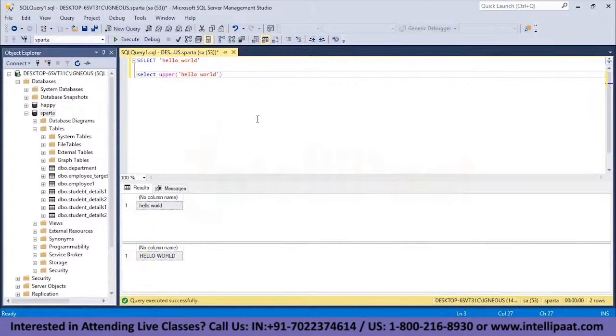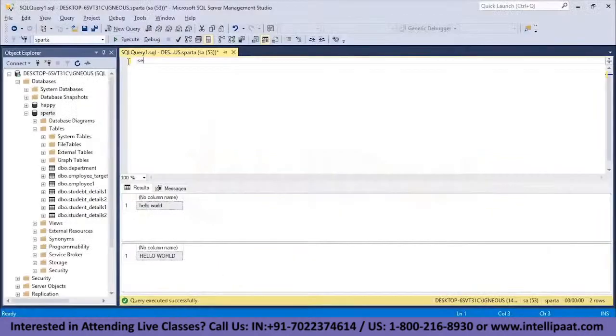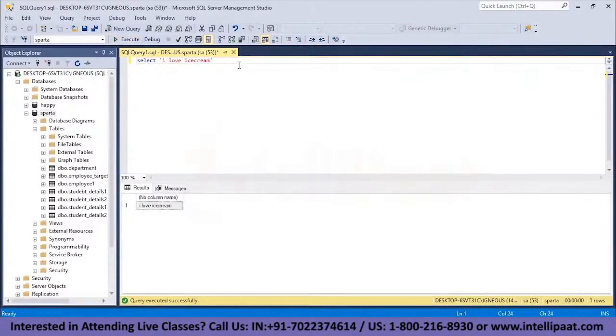So this was our initial string, and after using the upper function, we have converted the string into capital case. After that, we have the reverse function, which basically reverses all the characters in the string. So let's implement this too. Let me take a random string again. Select, and I will type I love ice cream. I'll hit execute. So this is what we get initially.